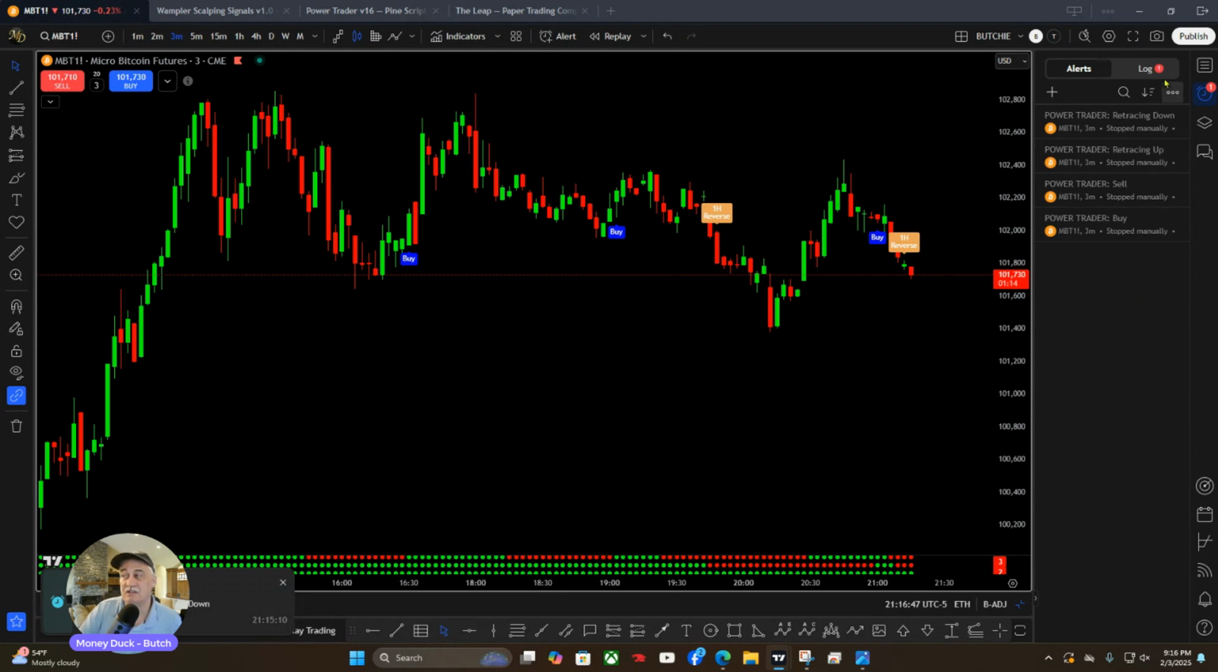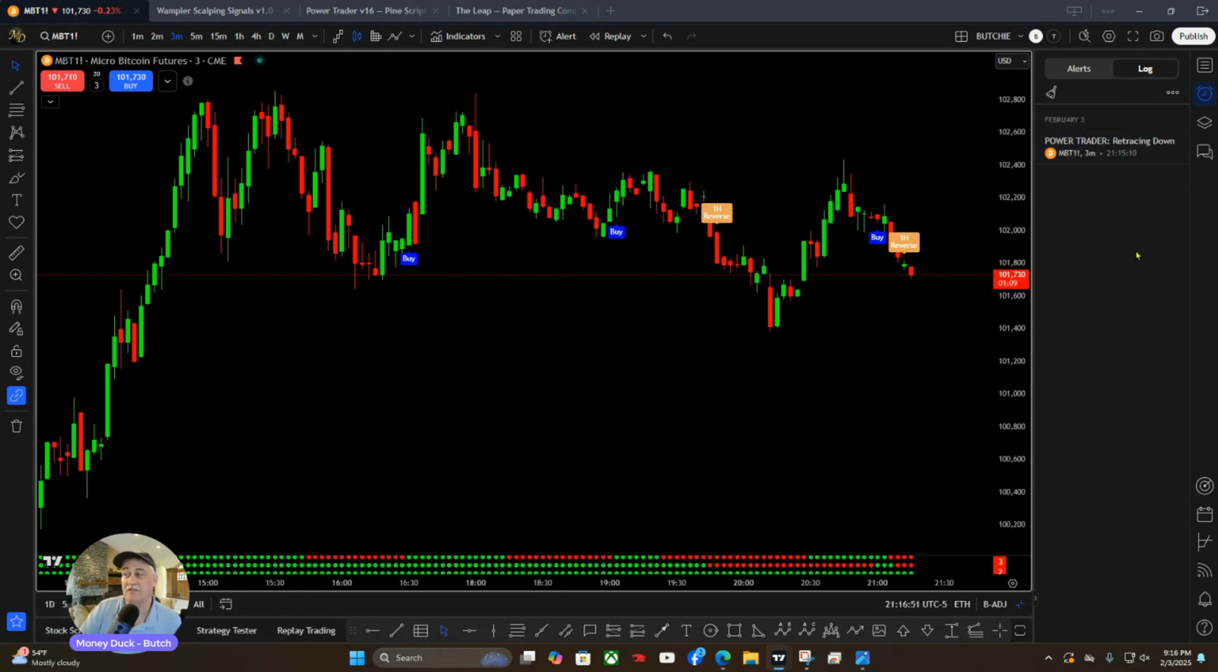Something else I like to do is clear my log. The log here shows you the alerts that go off. Now, I've just restarted the computer earlier before doing this, so the only thing we've had go off is that alert, that retracing down in Bitcoin. That's the only thing. What happens is throughout the day, you're going to get a lot of them in there. I just like clicking on log once a day, like after I trade.